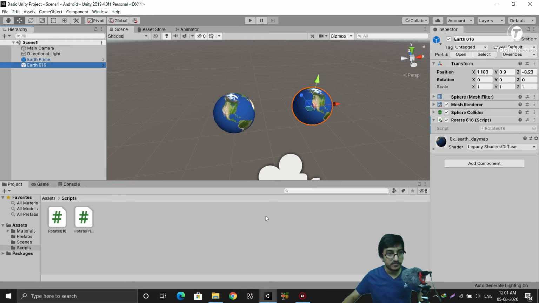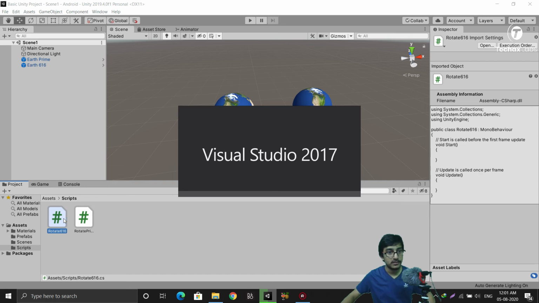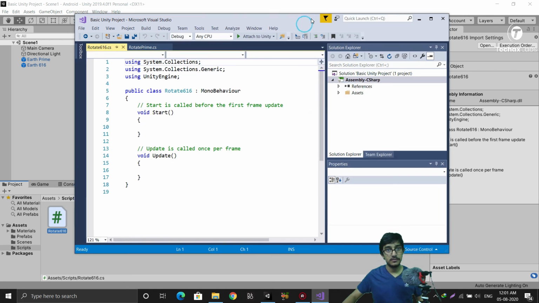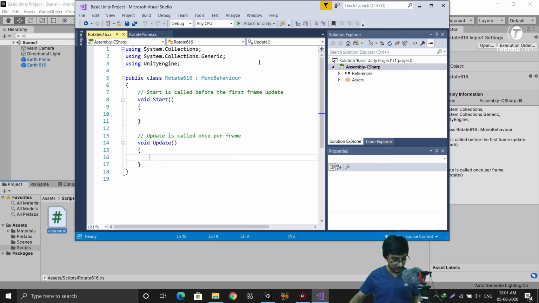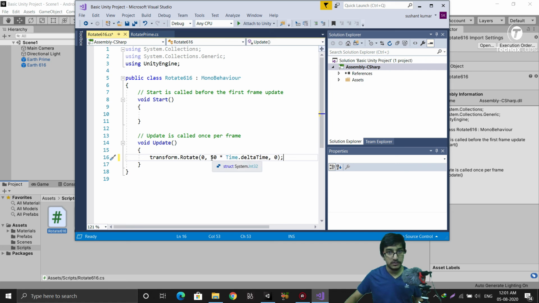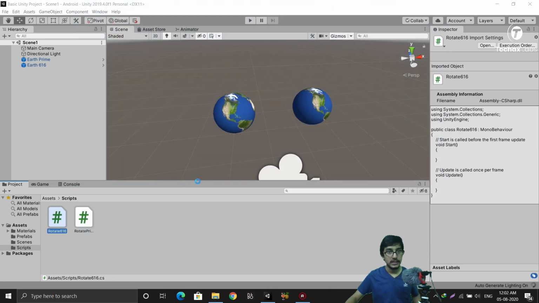Let's save our scene and let's make the change to rotate 616. I have to write again, or you can simply copy from here also. This transform.Rotate, Control C and use it here. Transform.Rotate 15 times Time.deltaTime. Instead I will change the speed, say I will use 2. Okay, let's save it. It is error free and it will take some time to load.